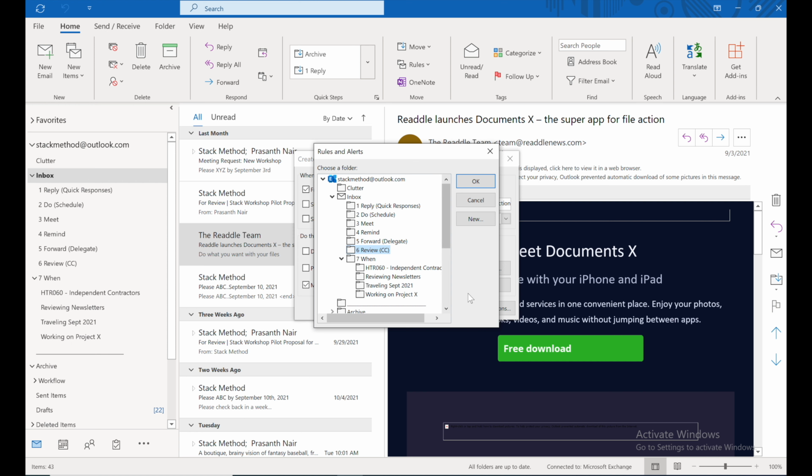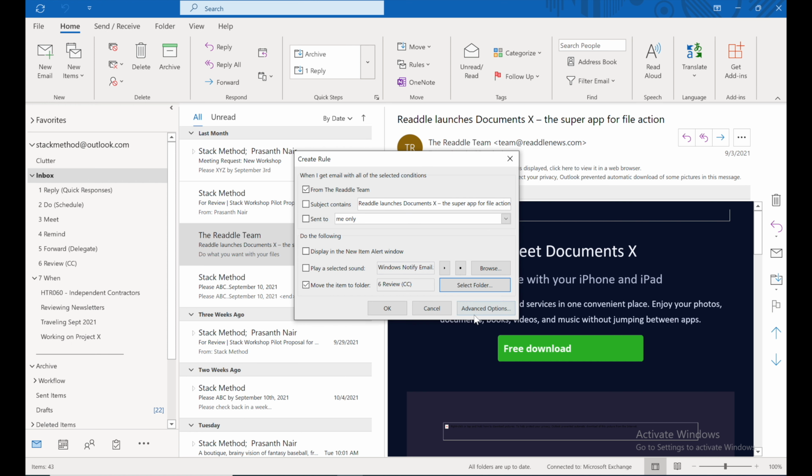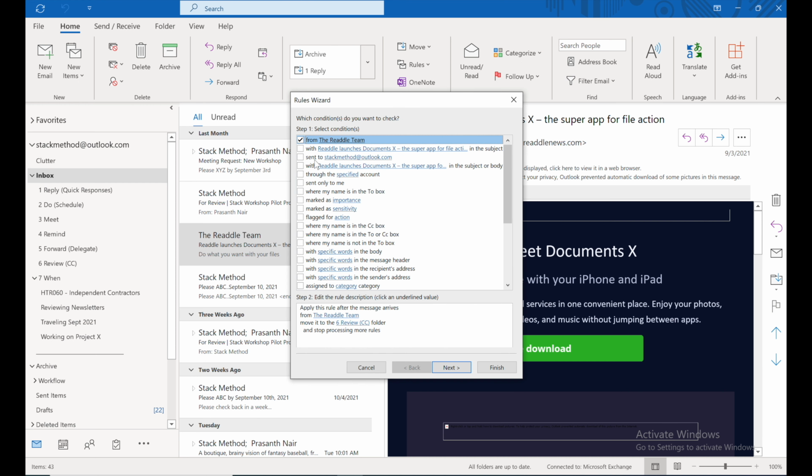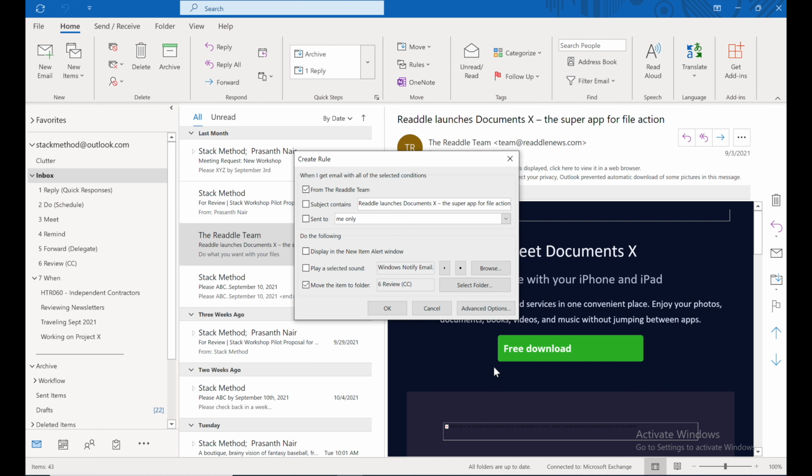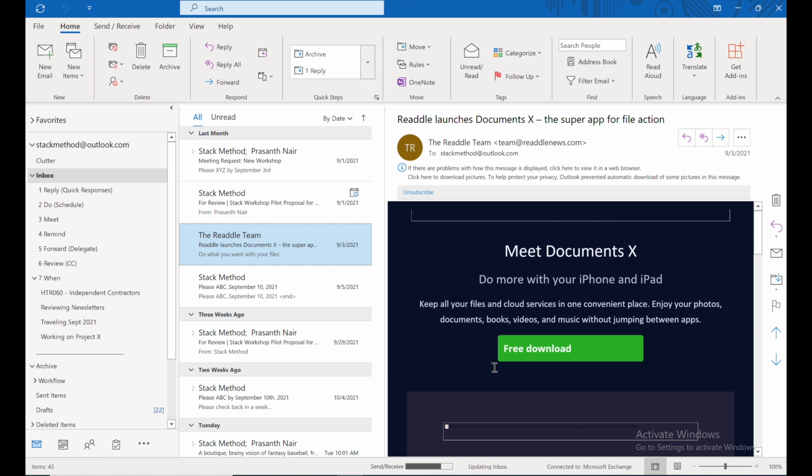After you do that, you're going to hit OK. And then you can also add more rules on by going to Advanced Options and clicking any of these. You can see it's quite an expansive menu that comes up. So you can do that. Once you've selected what you want, click Next. Now I've only chosen one rule, so it's going to go ahead and have Stop Processing More Rules on there. And I'm going to click Finish. And then it's going to kick me back to that one window. And you saw at the bottom of the screen it did Send Receive.